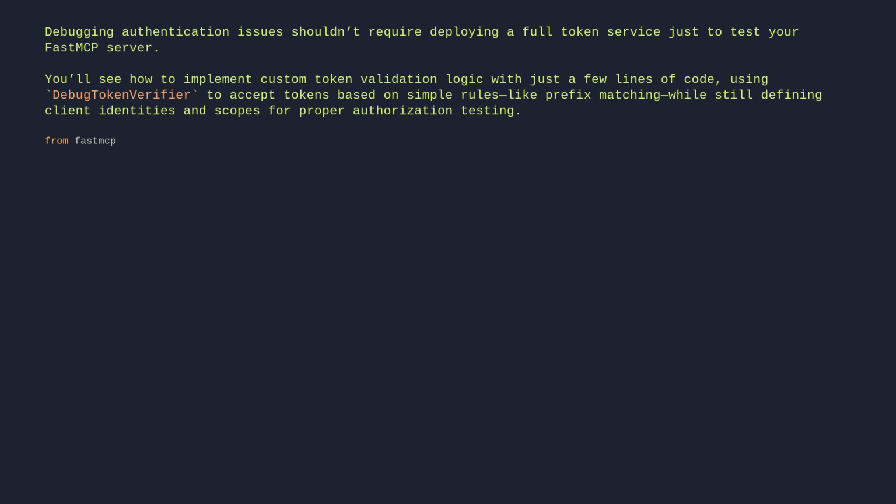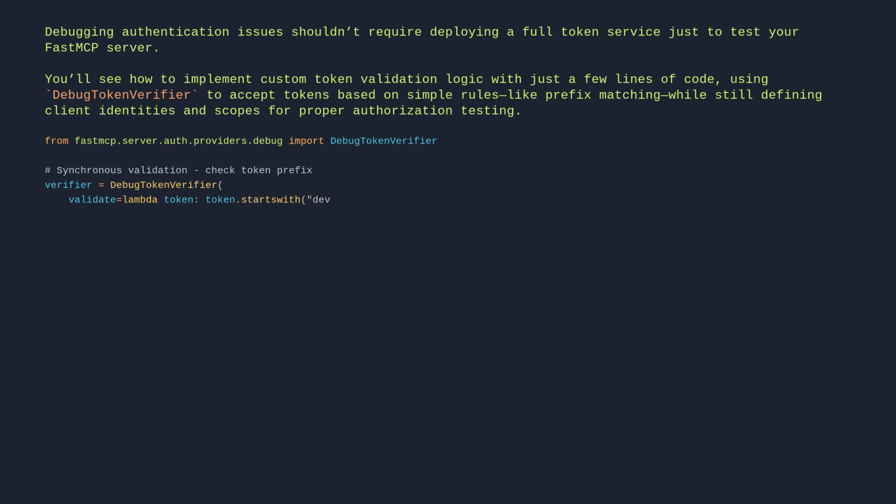From fastmcp.server.auth.providers.debug import DebugTokenVerifier. # Synchronous validation, check token prefix. verifier = DebugTokenVerifier(validate=lambda token: token.startswith("dev"), client_id="development-client", scopes=["read", "write"]). mcp = FastMCP(name="development-server", auth=verifier).